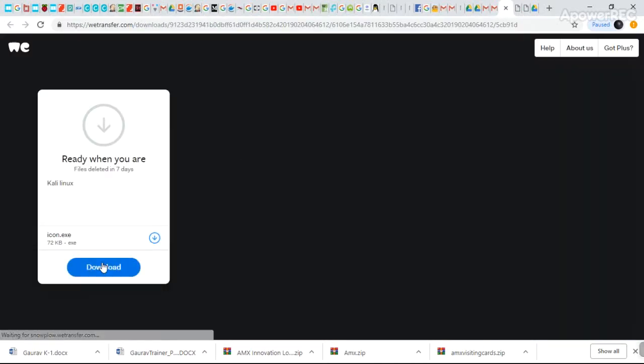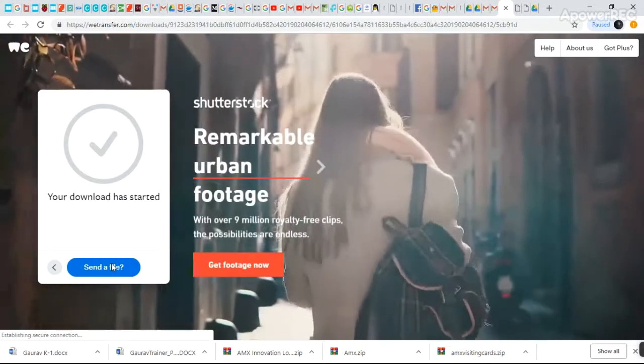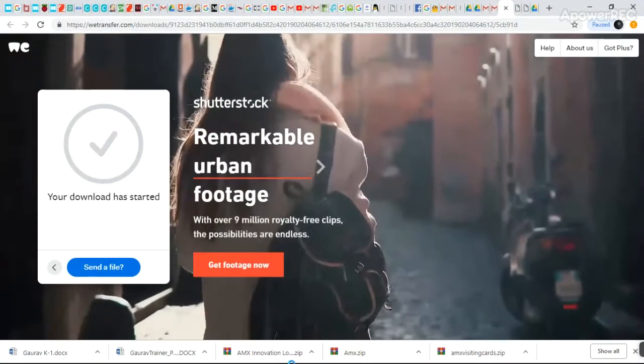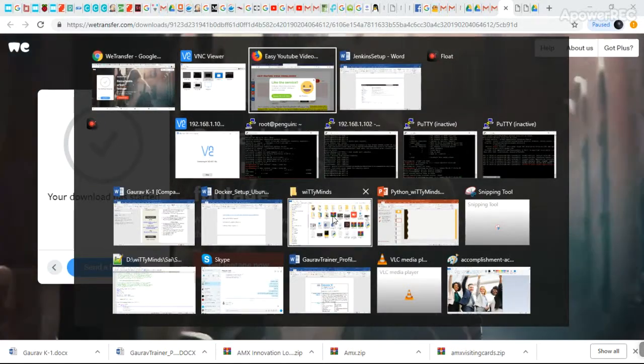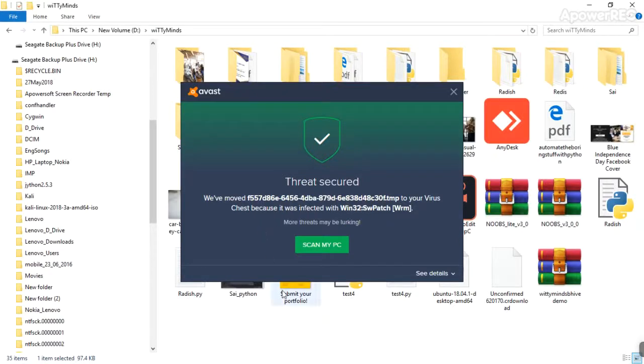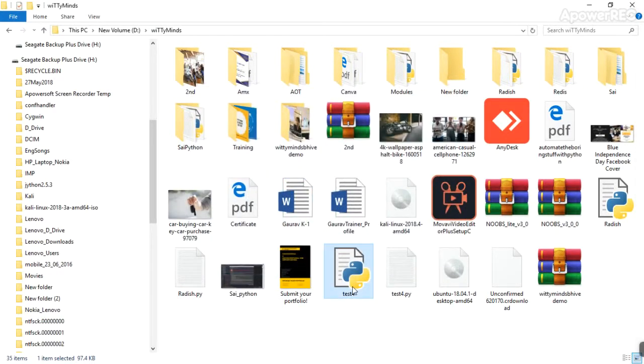Once again, I am trying to download that file. I can hear that warning bell of Avast antivirus and a pop-up window also. So it means that Avast antivirus is working fine, and that's why we should have antivirus installed on our Windows system, so that it protects.